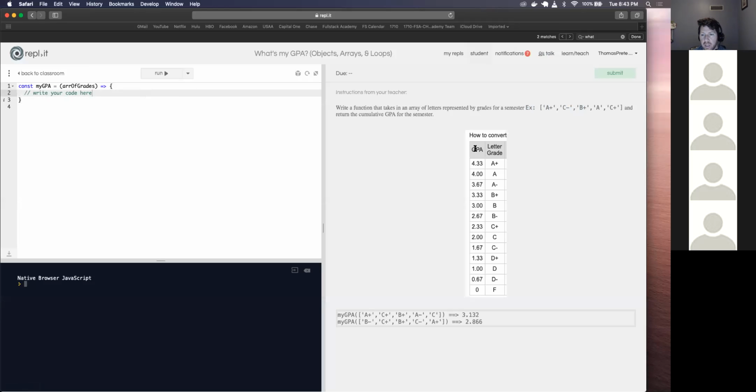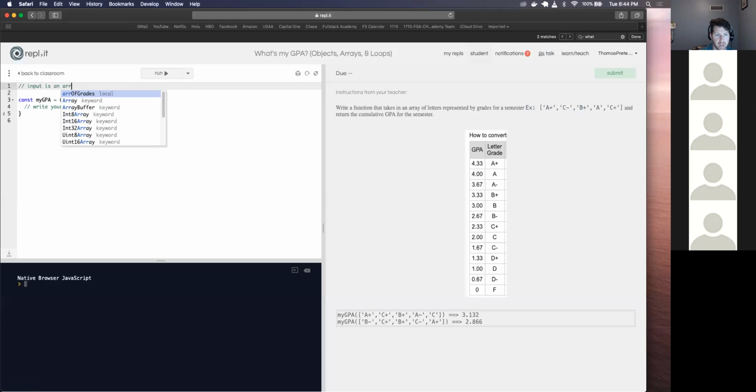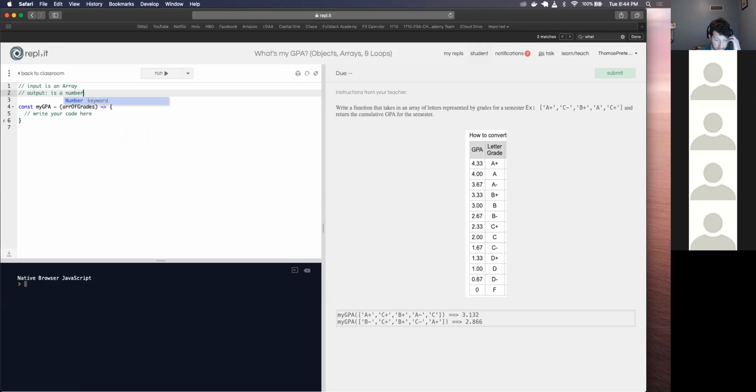All right. So what do we need to ask ourselves? The input is an array and output is a number.